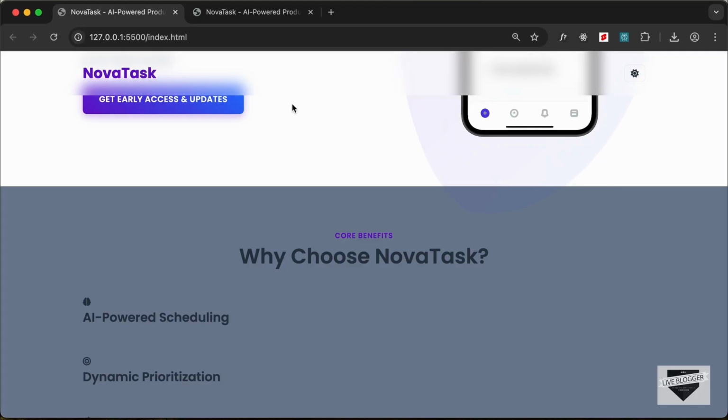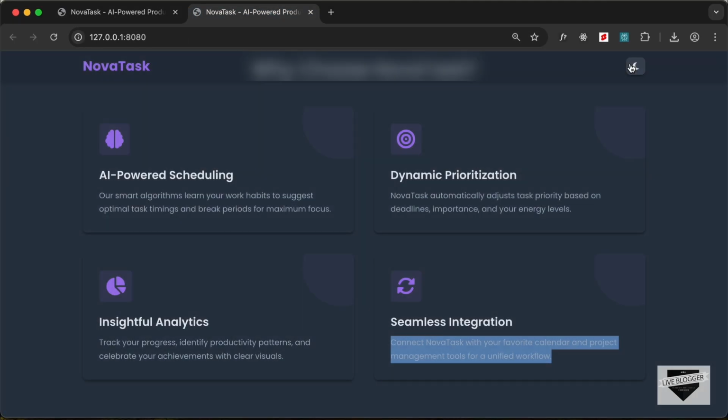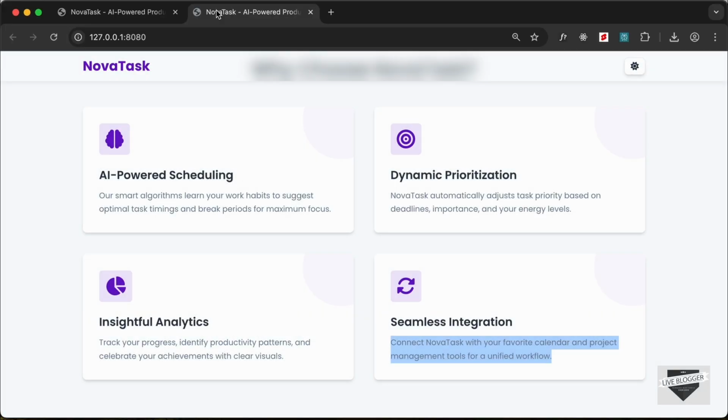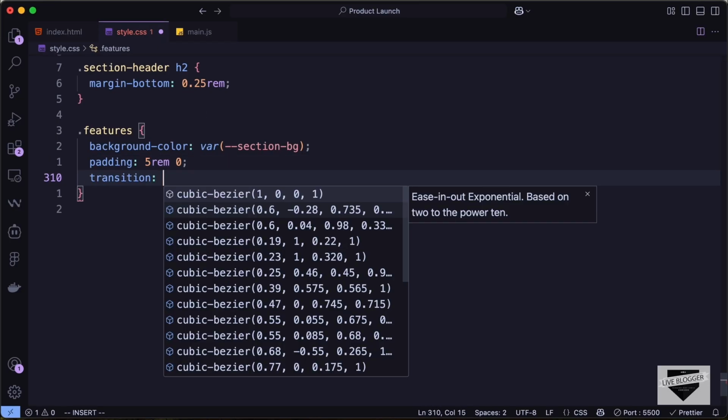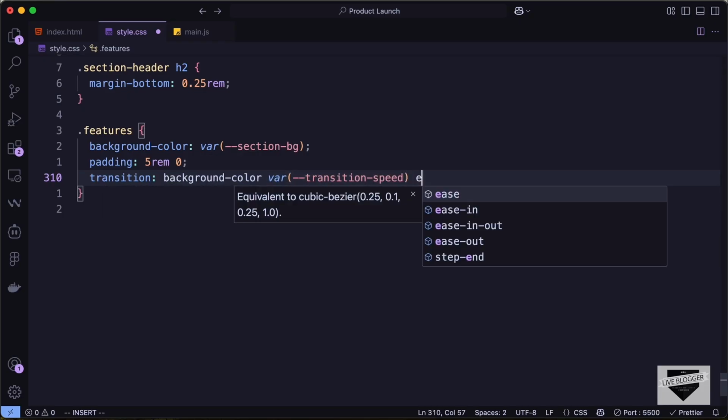Now when we change the theme, we can see that the background color changes in a smooth manner. So for that, let's add a transition, and let's set it to background color var transition speed ease.